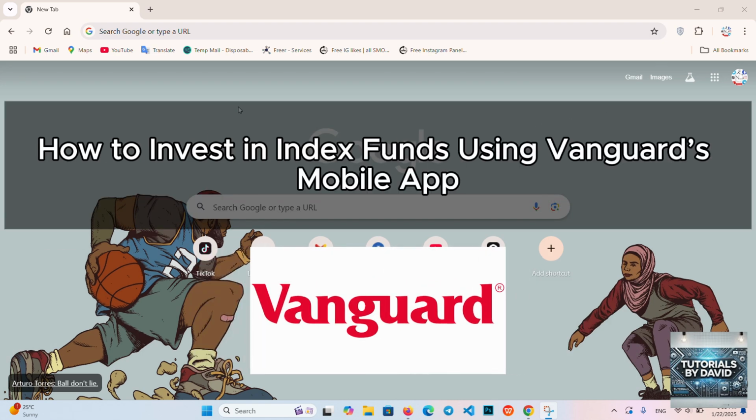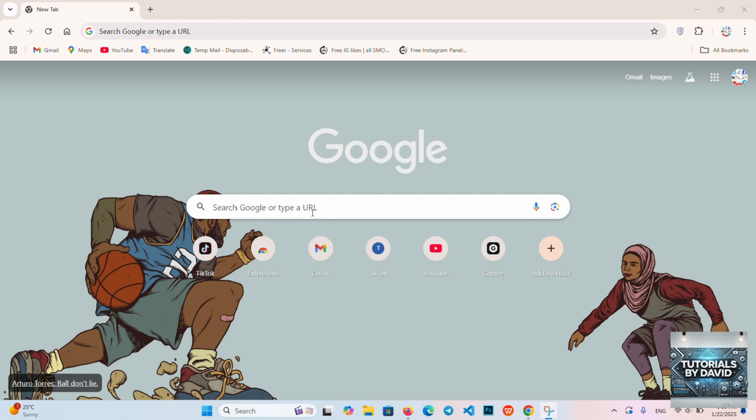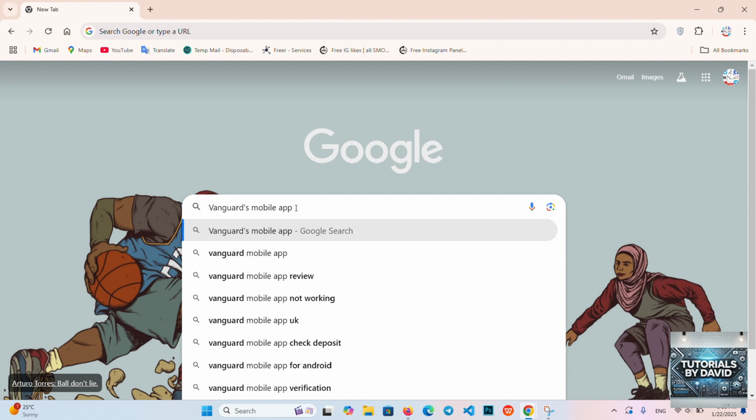Today, we'll show you how to invest in index funds using Vanguard's mobile app, a trusted platform for building a diversified investment portfolio. If you're looking for a low-cost and effective way to grow your wealth, this guide is perfect for you. Let's get started.